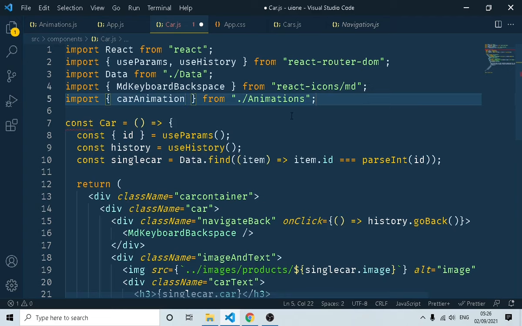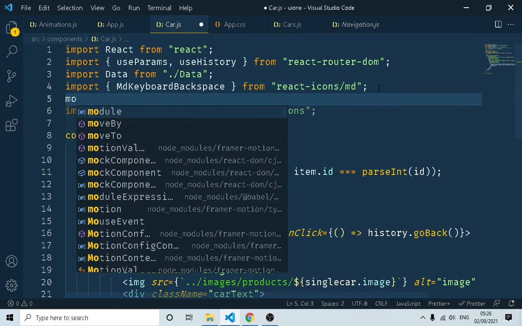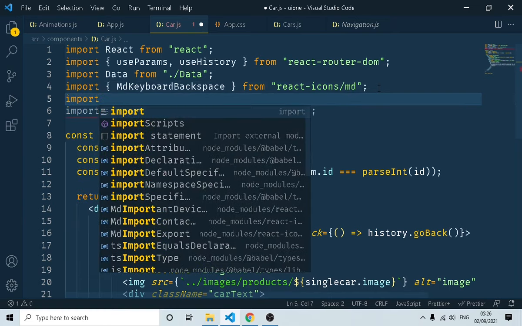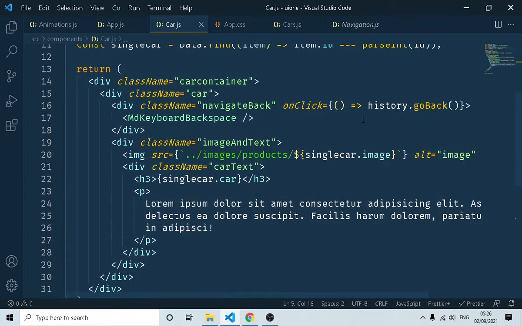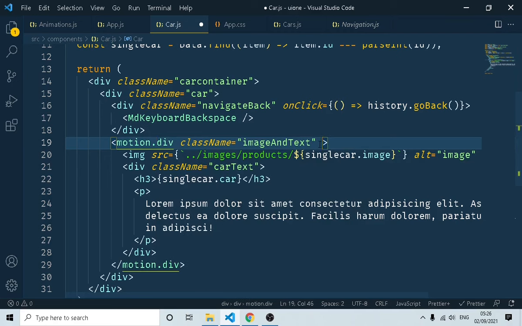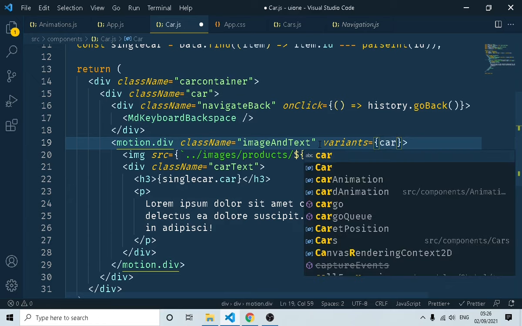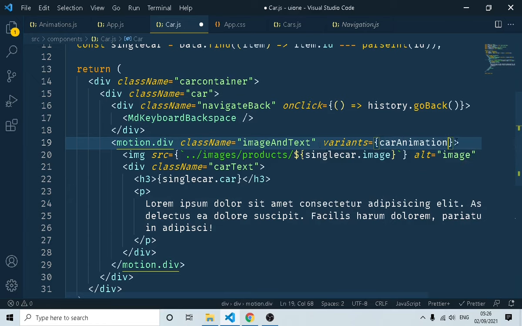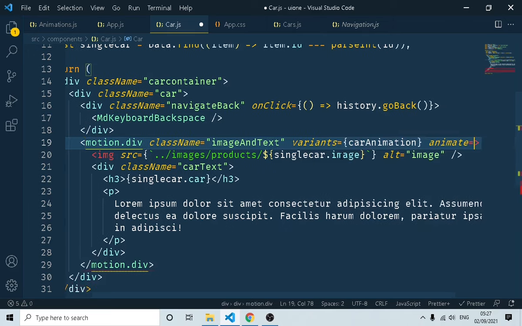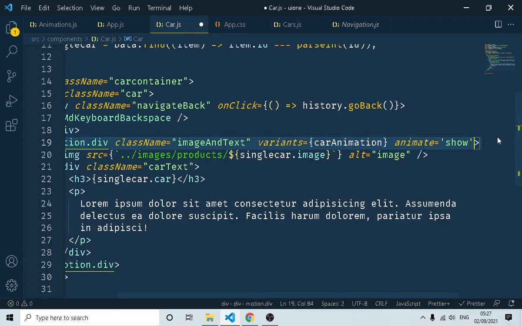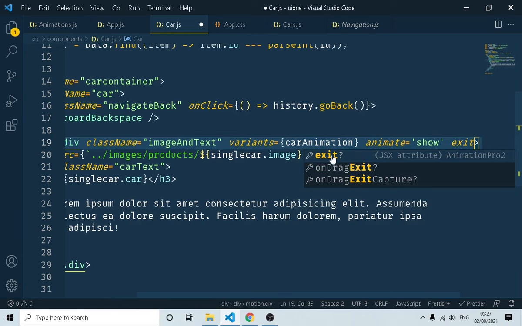So car animation from animations, then I have to import the motion component from frame motion. Like that. Then this is the div that I'm going to animate. So I'll prefix motion here. Then I'll bring in the variants. The variant is the same as car animation. Then I'll describe the animate property. This one is going to be show. Then finally I'll describe the exit, which is going to be hide.